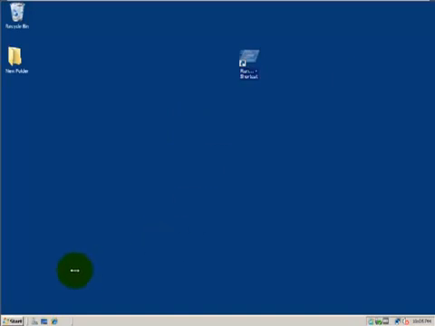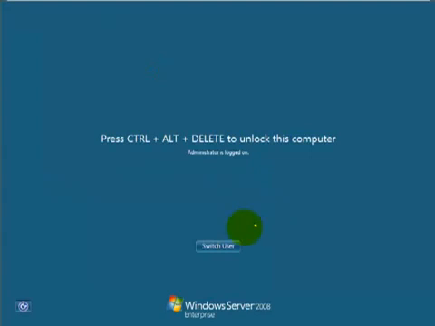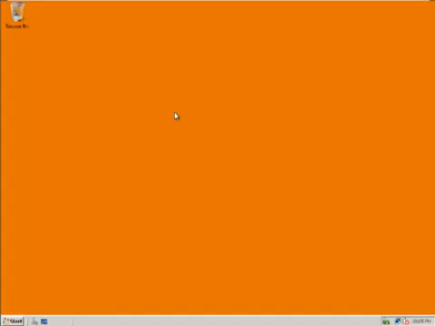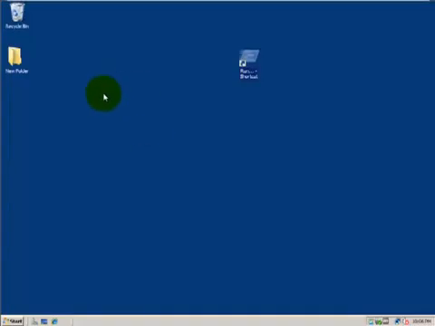So for this demo, we'll be using two Windows 2K8 servers, one for my web server and the second one for my DNS. I've chosen the web server with the orange background color to make the difference, and this one will be used for my DNS server.